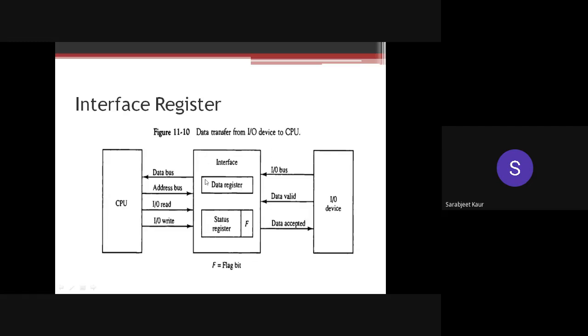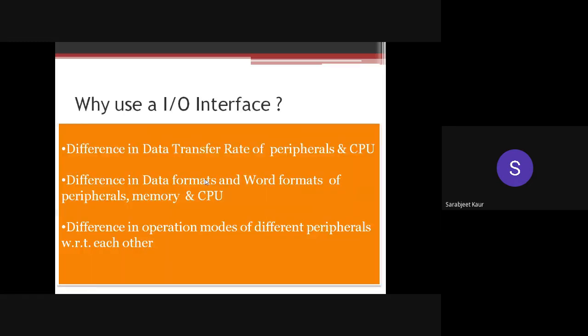So the first thing that we saw was why do we need an IO interface? We need an IO interface to reduce the difference in data transfer rates of the peripherals and the CPU.